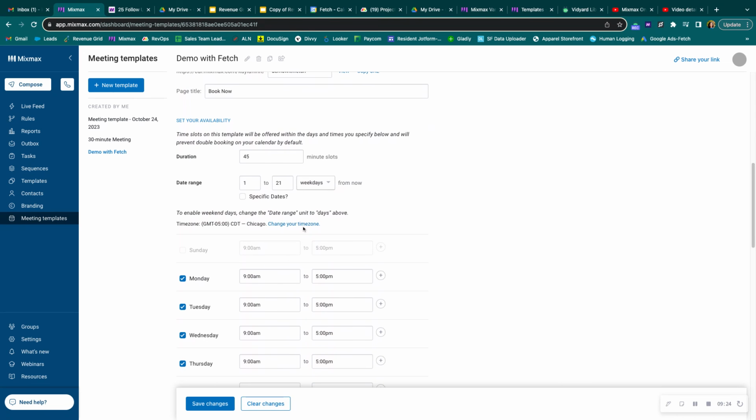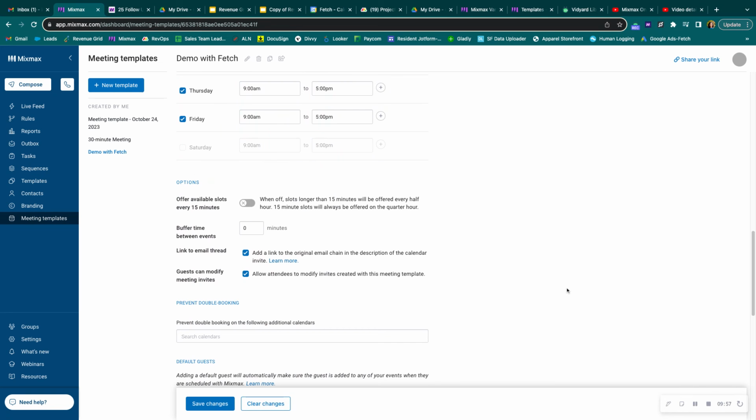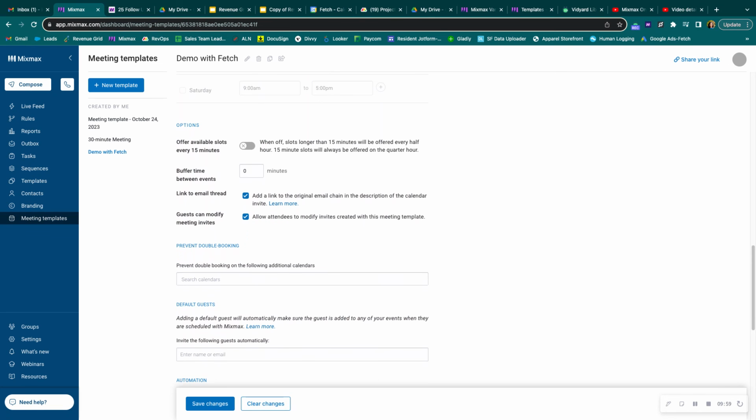And then if we scroll down, let's say you only do demos on Monday through Thursday. Fridays are for days that you have to gather your information that you gained throughout the week, and you don't want to schedule any meetings. You can go ahead and block off that entire day if you like, or you can block off certain times. We scroll down a bit more, and now we have some additional options.